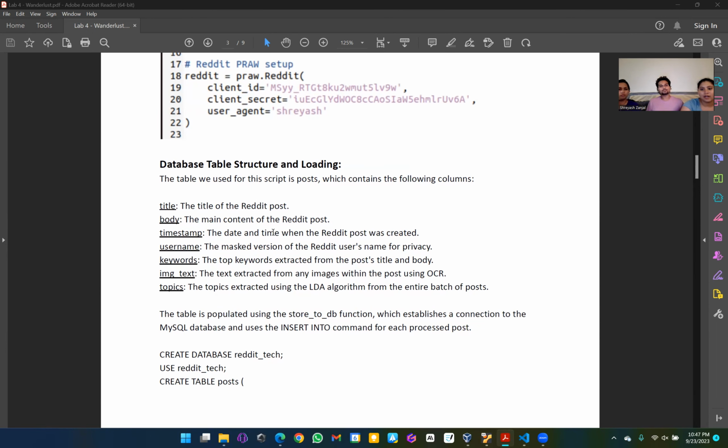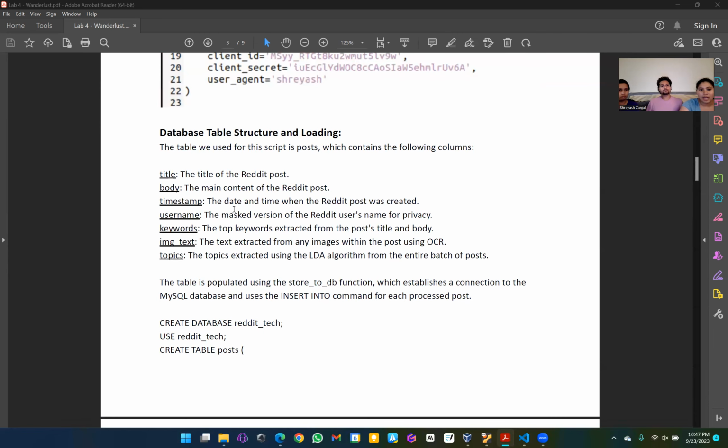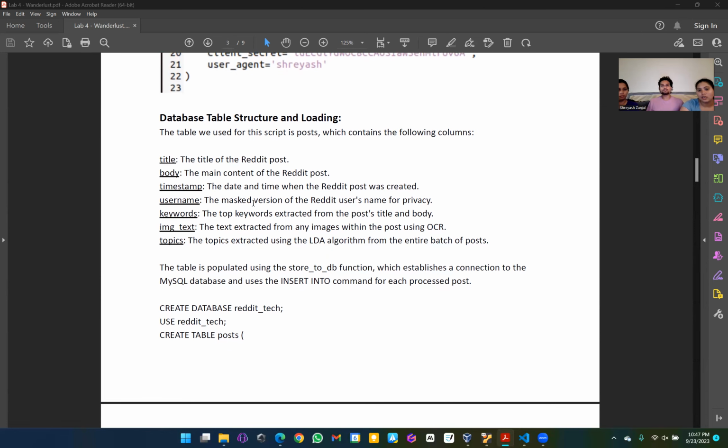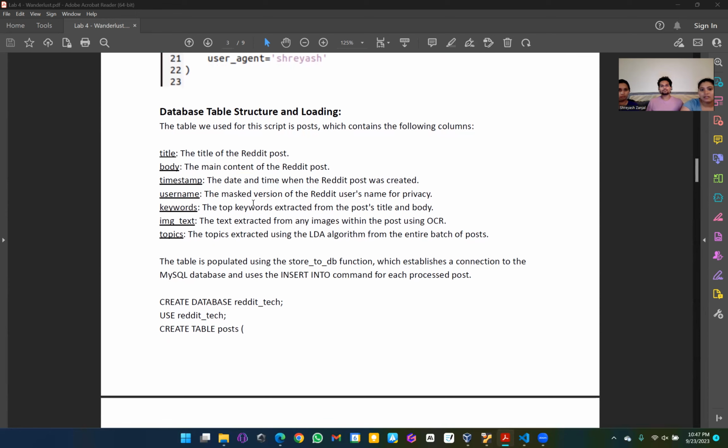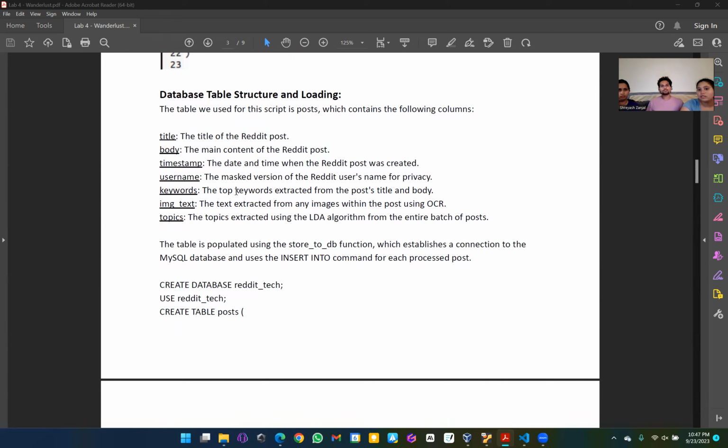which is the main title of the Reddit post, just the forum posting, and we extracted the timestamp, the date and time when the Reddit post was made, and the username, the author who actually made that post. We also masked the username of this Reddit user for privacy. For this, we implemented hashing techniques, and keywords from the body text which the author has written. We extracted the keywords using the NLTK library.